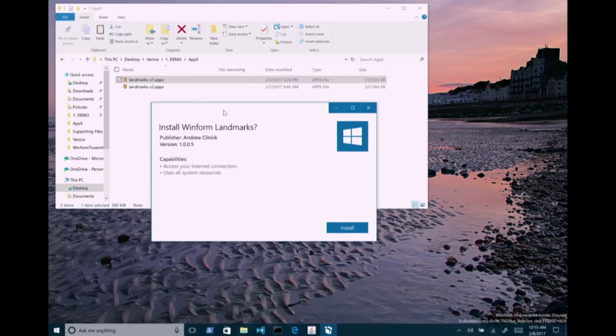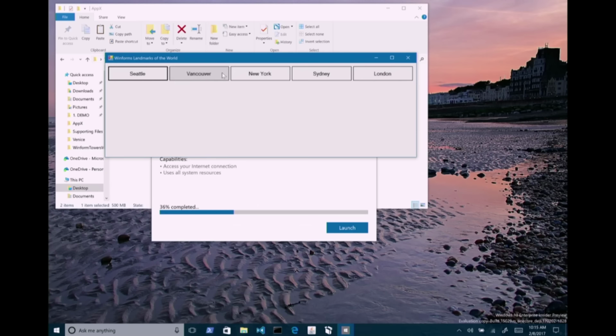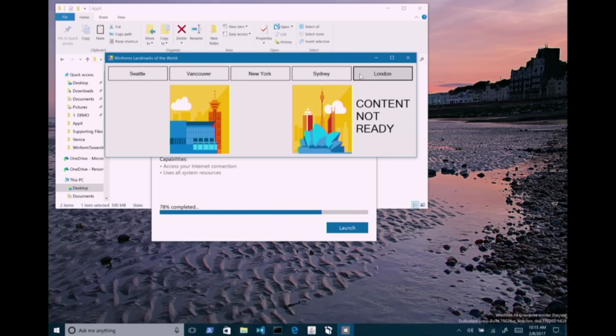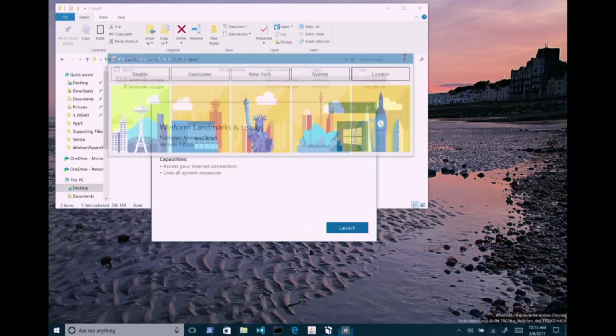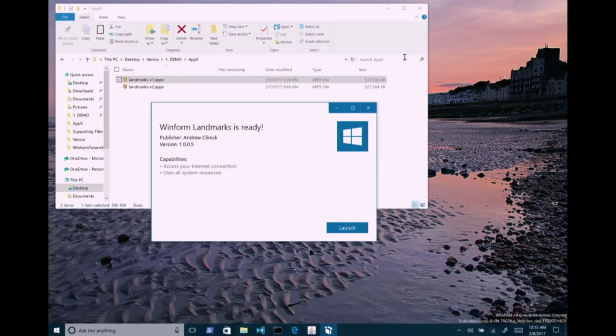So I'll double-click to install it. Click Install. Now watch. The Install button changes to Launch very quickly. The app's open. I can use most of it. Some of it's not there yet, but once the app is done installing, now I can get to it. So pretty easy way to bring the app up to the future using streaming.